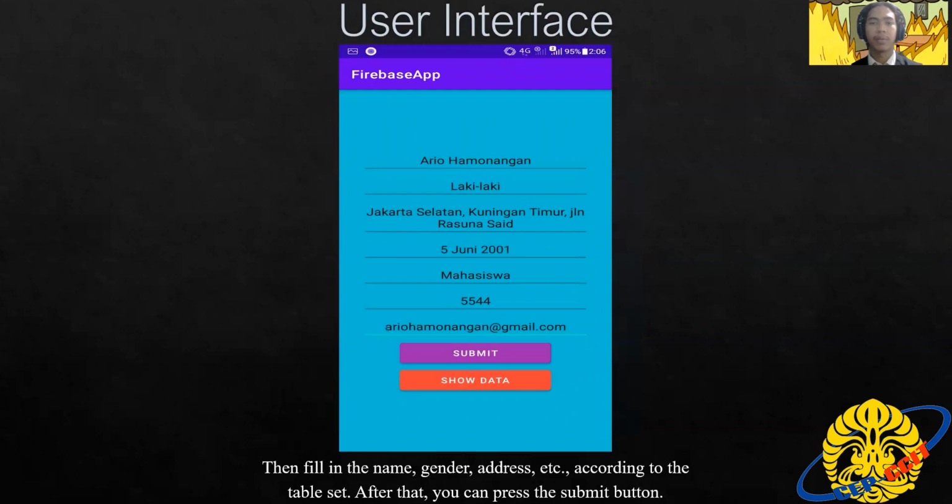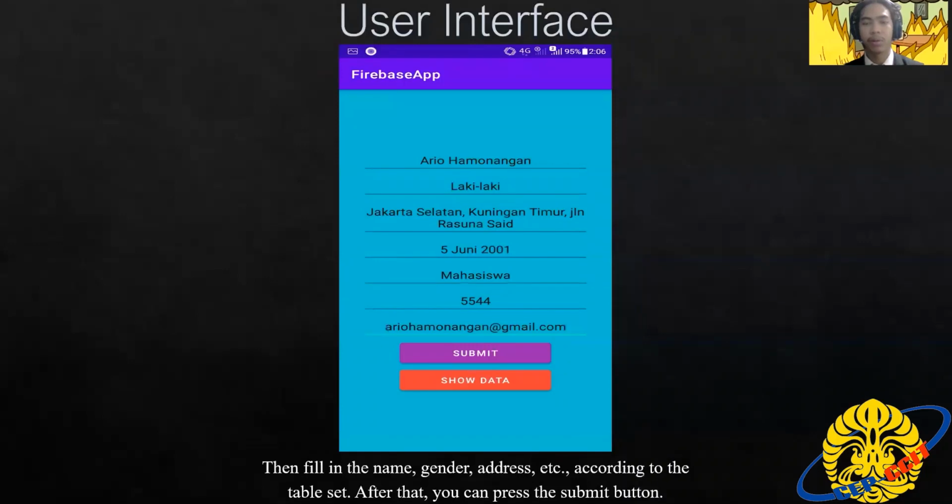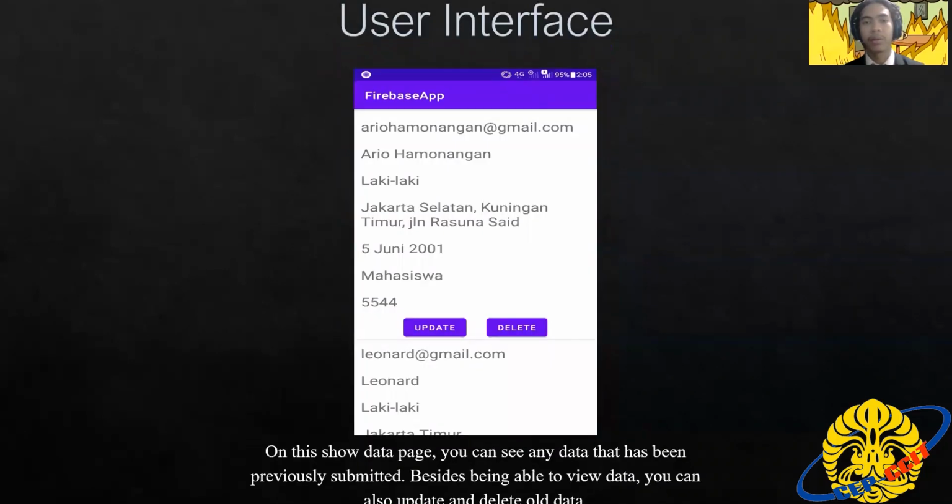See, this is an example of the data that has been submitted. There's name, gender, and so on, and after you press the submit button and then the show data button, there will be this layout or interface which shows you the things that you put in first. For example, if you put in Aryo Hamonangan first, then Leonard, the one on the top will be Aryo Hamonangan, and the one on the bottom will be Leonard.